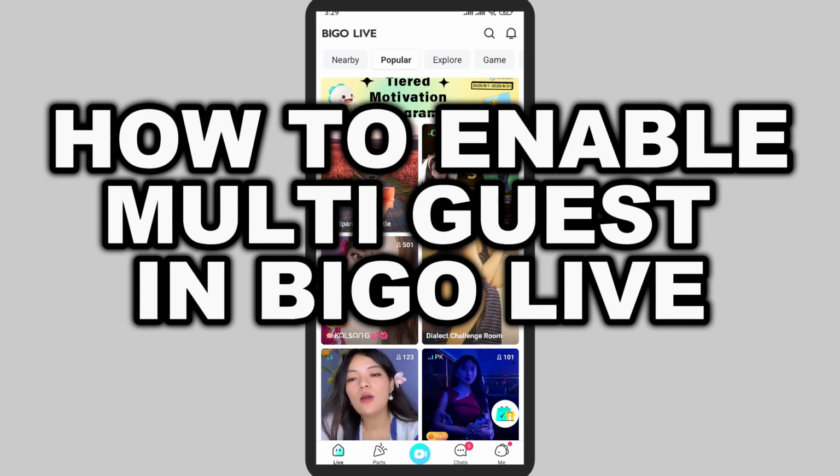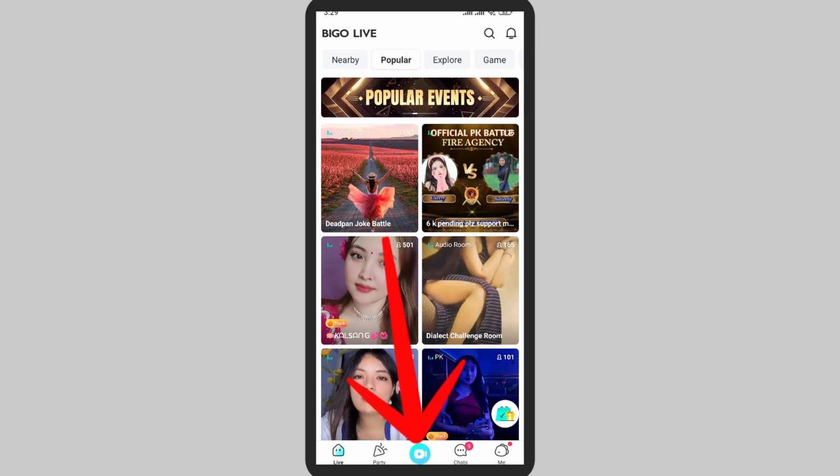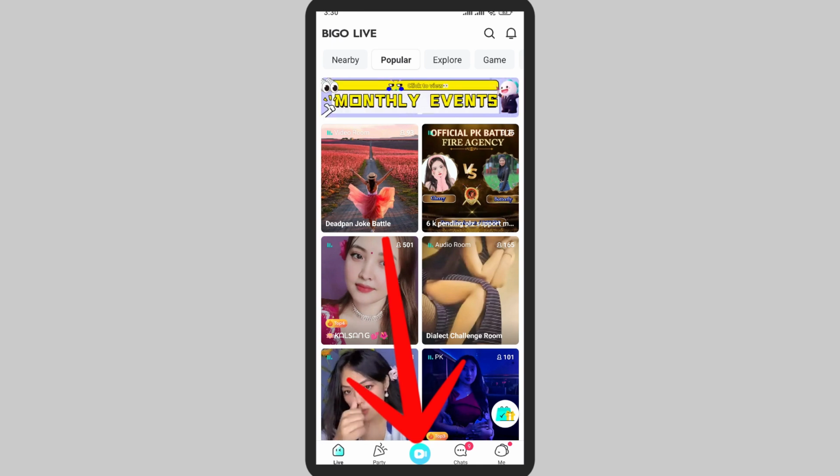How to enable multi-guest in Bigo Live. In this video, I'm going to show you how you can select the multi one. First of all, open the application. Now, here on the bottom, you can see this video like icon. Simply tap on this video like icon.